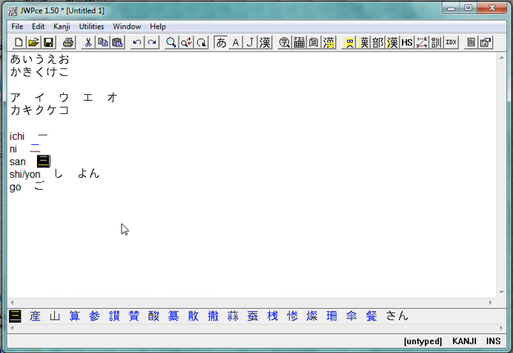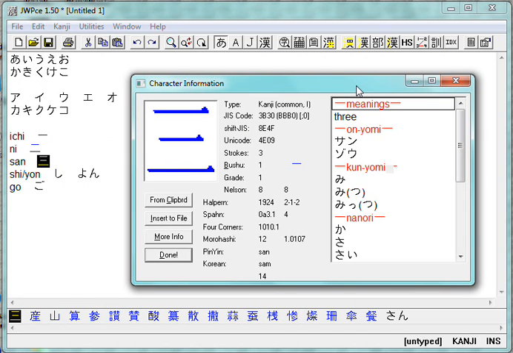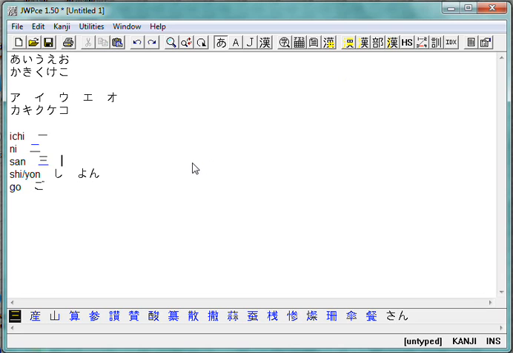And lo and behold, rather than hitting the character info button, I'm going to use Control I. So I'm going to hold the Control key and press I, and move the pop-up window into frame so you can see it better. And there is the symbol san, which means 3. So we're all good there. I'll hit the X or hit Done.